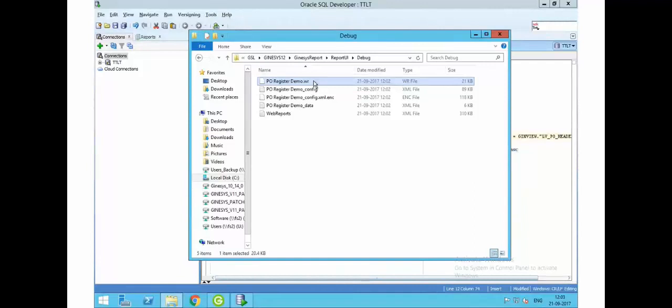Debug mode run means for this report, system will automatically capture a few pieces of information. What are the informations? The data which has been fetched from database is now stored in an XML file, PO registered demo _ data. It is now all the relevant data which is coming from database after fetching the query. The configuration of the report at the time of running, what system configurations there are, is now in this XML file, PO registered demo _ config. And the actual report file, that is the WR file, has been extracted from the database where it is stored and kept in the folder.